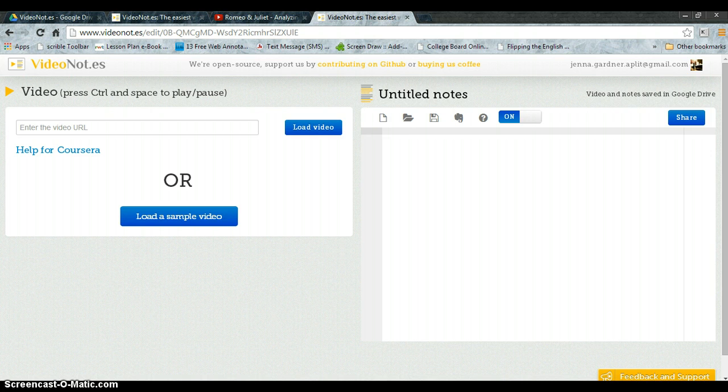In this program, you can place a video and put comments and notes that are keyed to specific points in the video. This is great for something like this, Romeo and Juliet, or lectures, or anything else that really benefits from students seeing it as opposed to simply hearing it or reading it only. So for video notes, you do want to have a Google email. It will connect and save into your Google Drive.